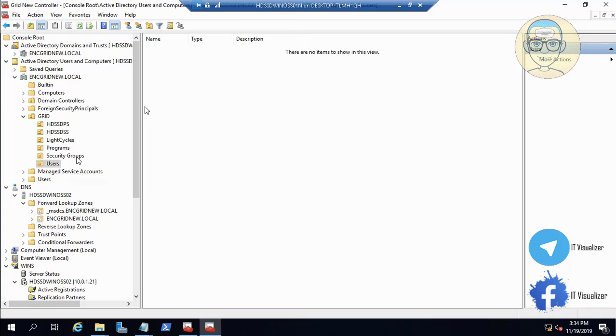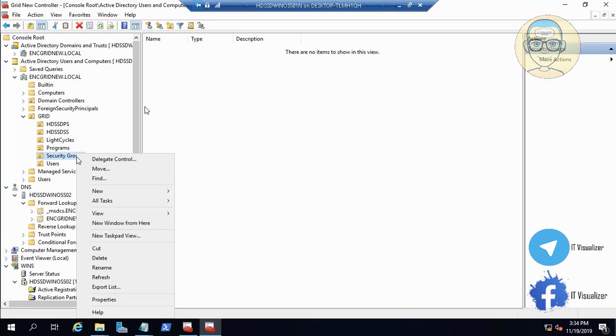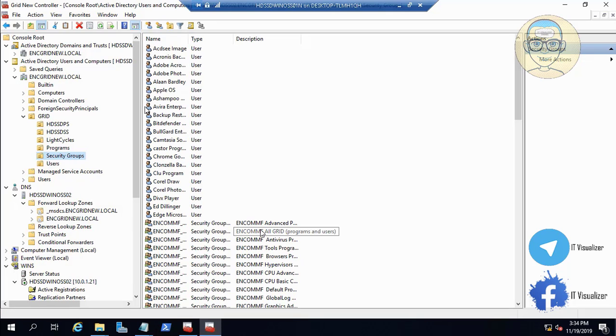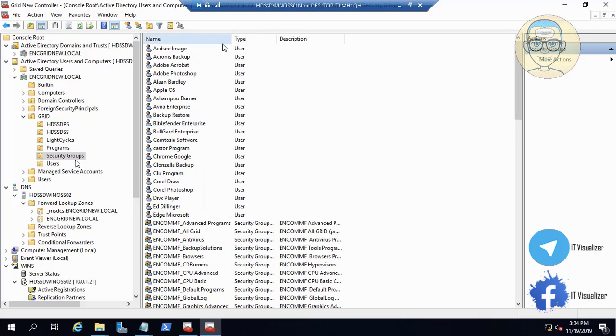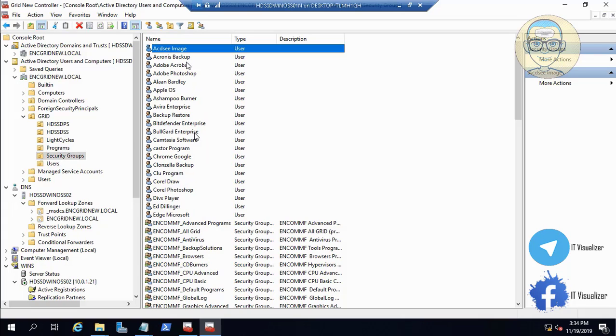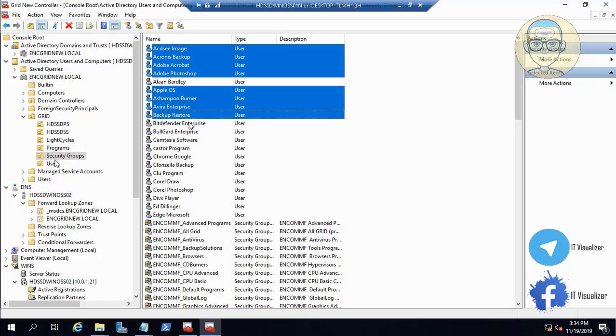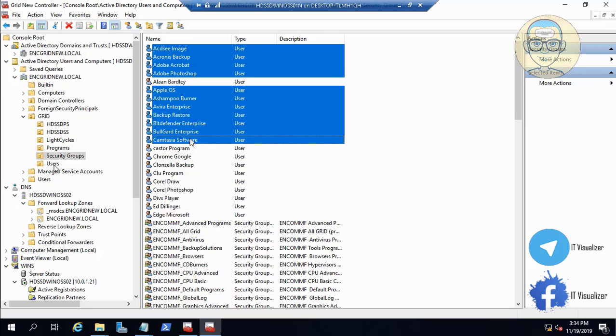Here we can see that if you go to the security groups and refresh, you can see the groups, but there is a little bit of a trick. It has copied the users and groups into the same organizational unit. These users are not in the security groups organizational unit, they are in the organizational unit users and programs. So you need to move them from the security groups organizational unit to the programs organizational unit and the users organizational unit. This is the trick.